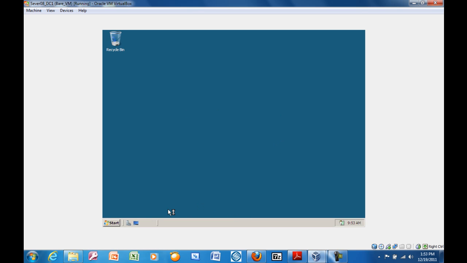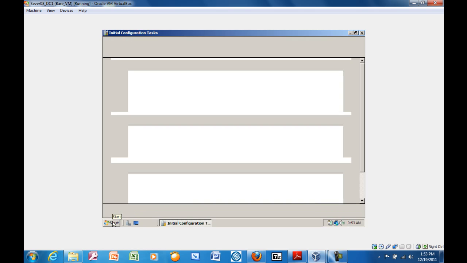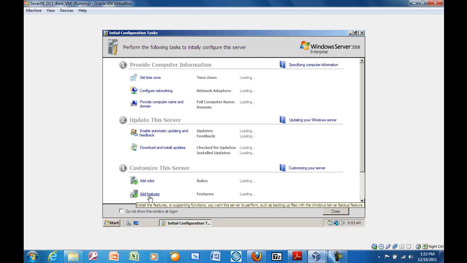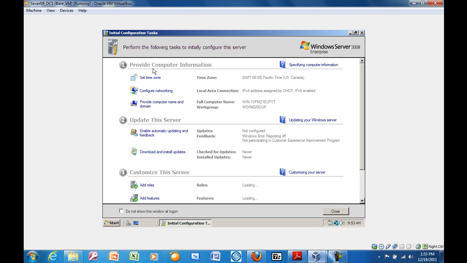Alright, here we go, and if we wait a little moment, it's going to come up. This is really slow, folks, really slow. Right, and here we have the option where we can initially configure tasks. Because of the length of time taken by this screencast, I'm going to pause now, and in our next screencast we're going to actually start configuring roles on our newly installed server.